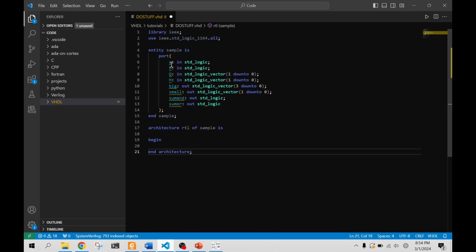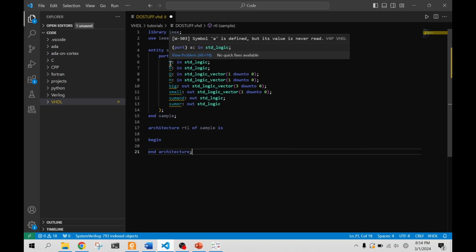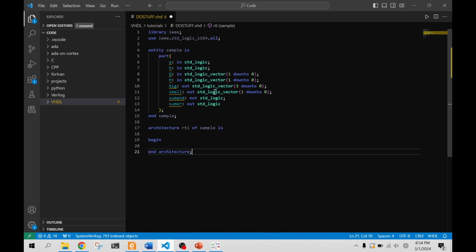architecture. Right now we have a squiggly line saying symbol A is defined, but its value is never read. That's just basically saying we haven't assigned it yet. The reason I leave a space here is because that's for signals and constants, which, while not important now, are going to be used in a later video for simplifying circuits. And then we have begin and then end. Everything between begin and end is the behavior of the actual circuit.